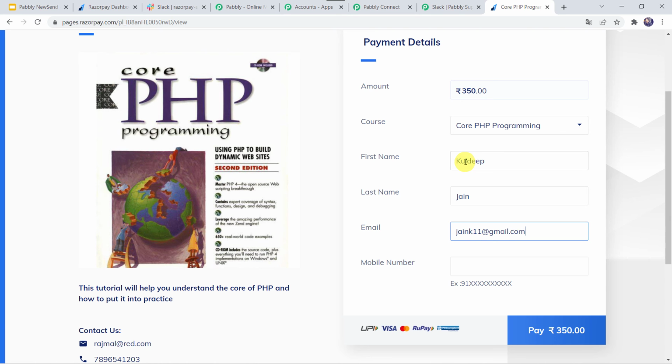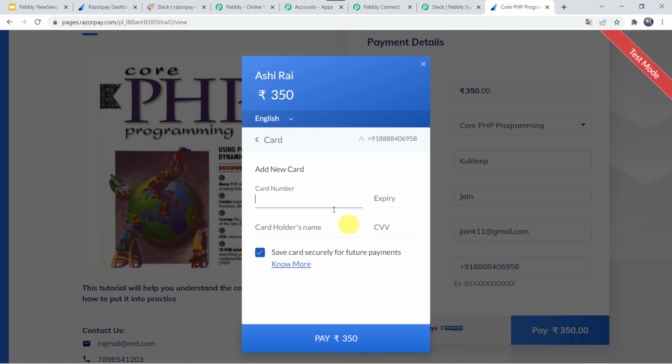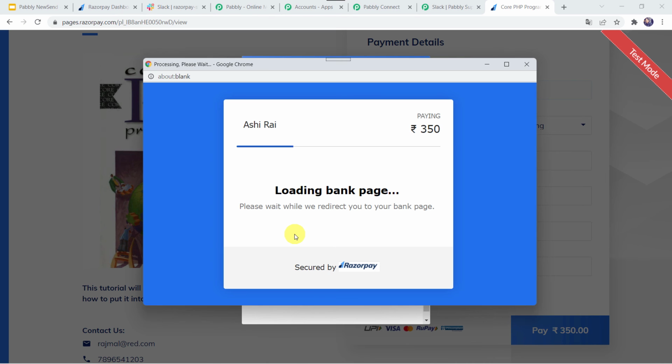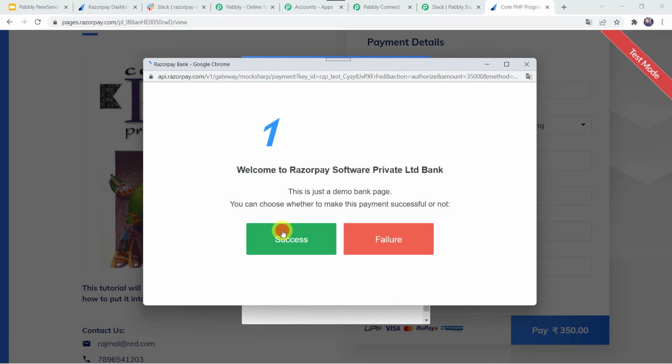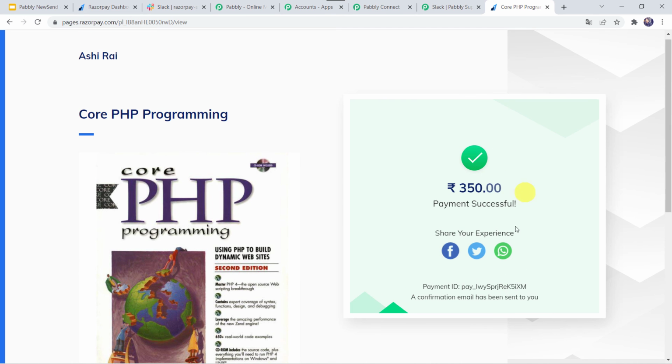email address as jank11@gmail.com. Let's add the mobile number. Okay, and let's pay it. Let's select the payment method as card. Okay, I'm giving the test card details over here. The payment is getting processed. Okay, and here we can see the payment is successful.